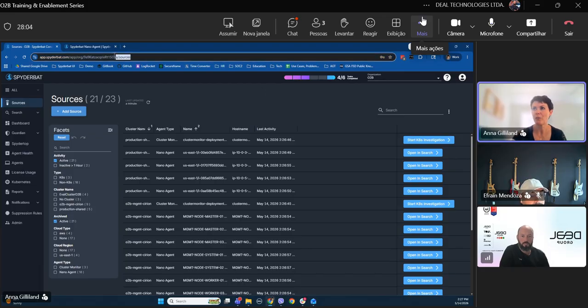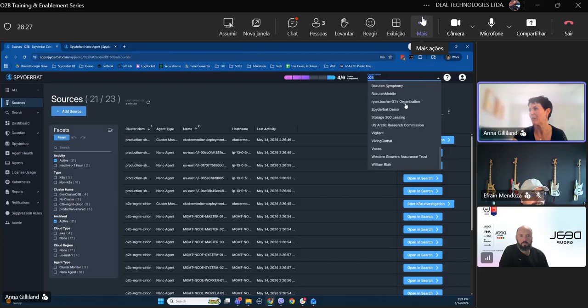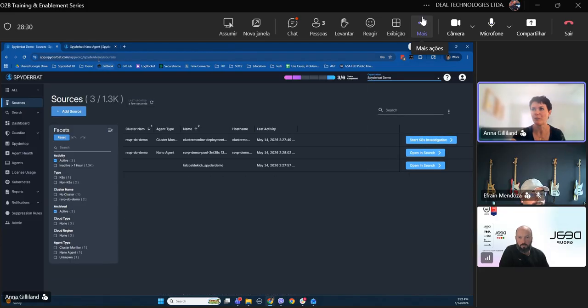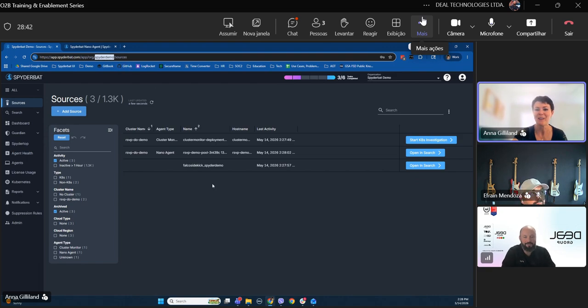And then here at the top in the URL field, you see we have this alphanumeric code. This is your unique organization ID. So the O2B organization in our backend has this specific ID associated with it. So this is how we segregate all our data in the backend. Now, the Spyderbat demo environment is a little bit different because it has its own separate backend for demo purposes. It doesn't have that org ID. We made it recognizable, Spyderbat demo, but that is a unique organization ID.